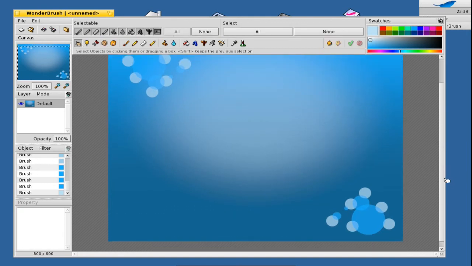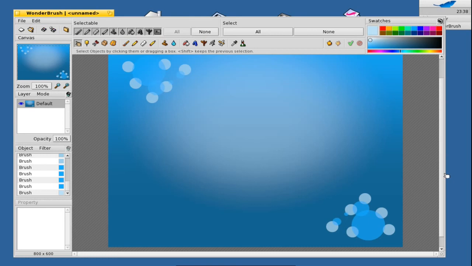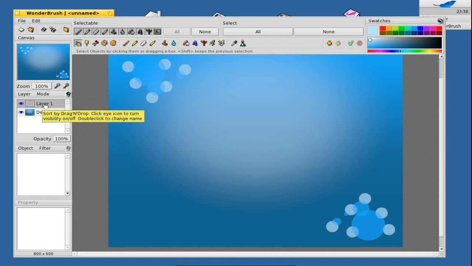So now we have a good background, and if you want to put any image on top of this, maybe the Haiku logo or the 7OS logo or whatever logo you want, I would suggest creating a new layer. So creating new here, and drop the logo that you want to use on top of this layer. So later when you reopen your image with Wonderbrush, you can easily exchange the logo that you have on your image.